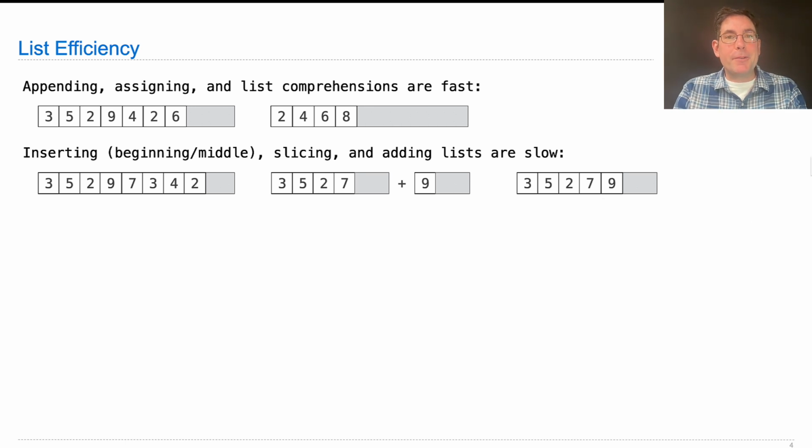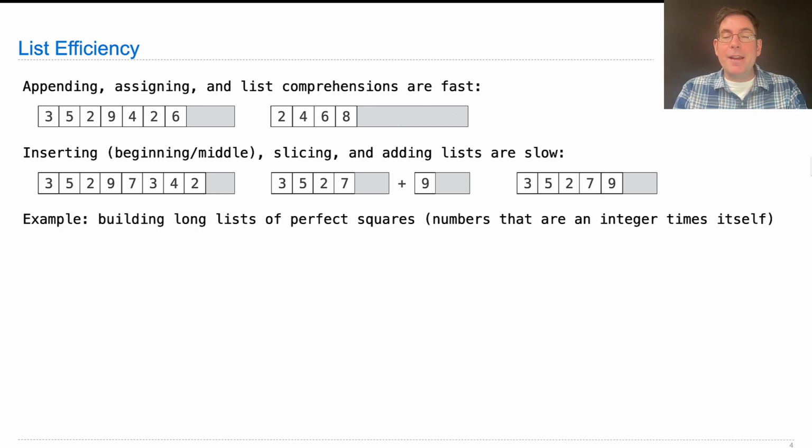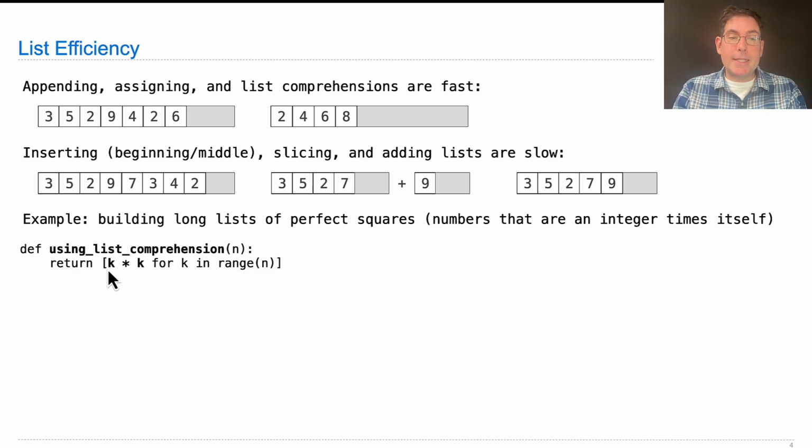So in order to illustrate some of these efficiency issues, I ran a little experiment about building long lists of perfect squares. A perfect square is a number that is equal to an integer times itself, like 1, 4, 9, and 16. Here is a function that takes in the number n and, using a list comprehension, builds a list of n perfect squares, getting each k for the numbers from 0 to n minus 1 and squaring each one.